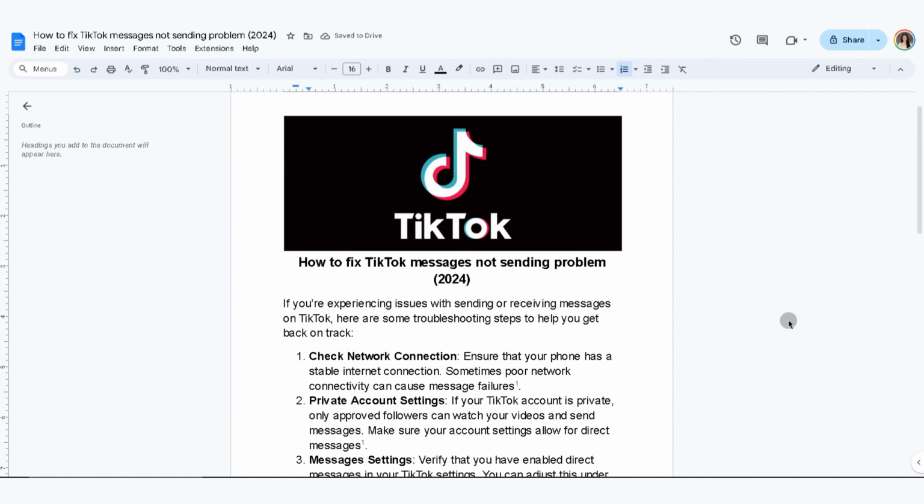In this video, I'm going to show you how to fix TikTok messages not sending problem. If you're experiencing issues with sending or receiving messages on TikTok, here are some troubleshooting steps to help you get back on track. The first thing that you can do is to check network connection. Ensure that your phone has a stable internet connection. Sometimes poor network connectivity can cause message failures.